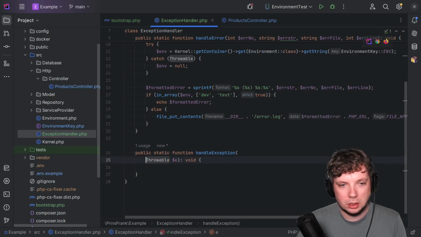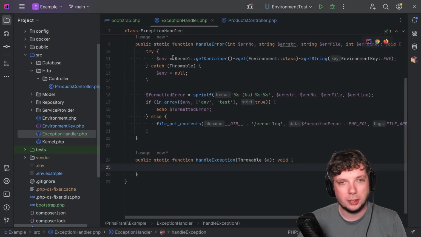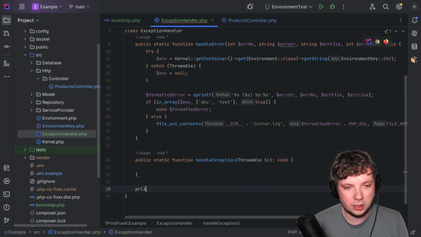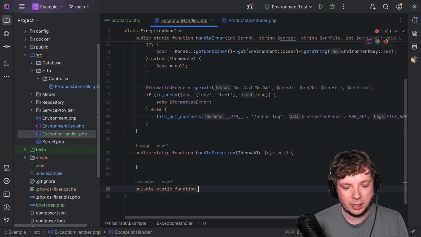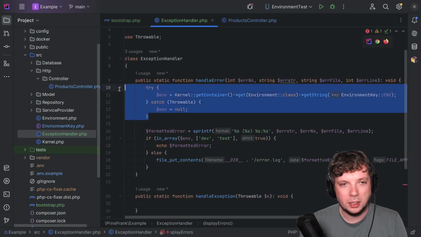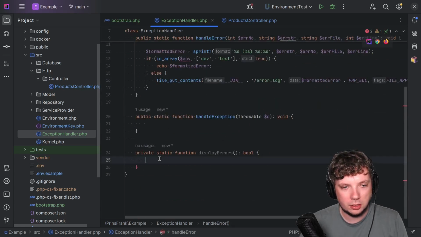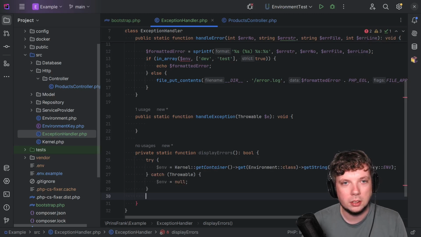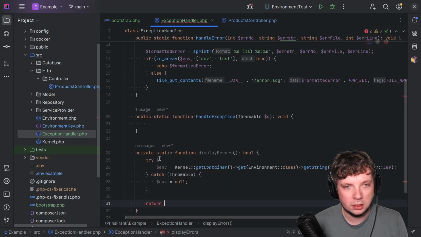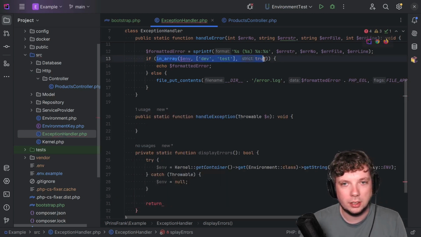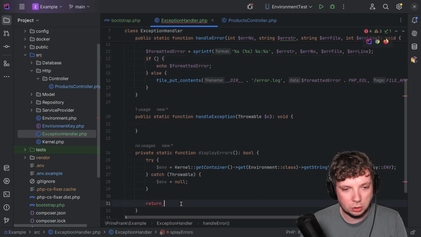And now let's try to reuse some of the logic above. So there's multiple things we do in here. We check if we should display the errors, and then we either echo it or log it to a file. So first let's make a method to check if we should display errors. So we do display errors, which will return a boolean. And basically we need this part. So we need the environment retrieval, and then we return the in array of dev, test, set true.